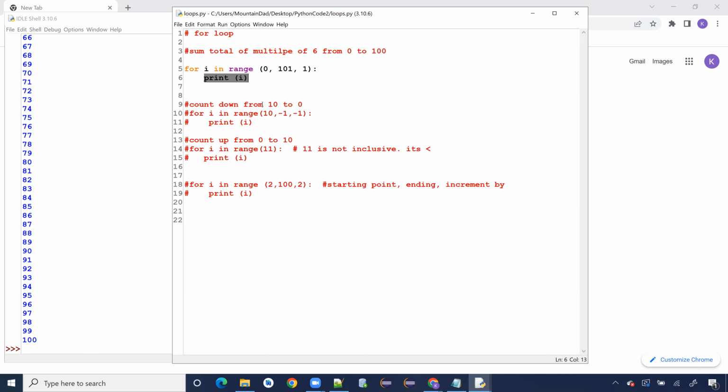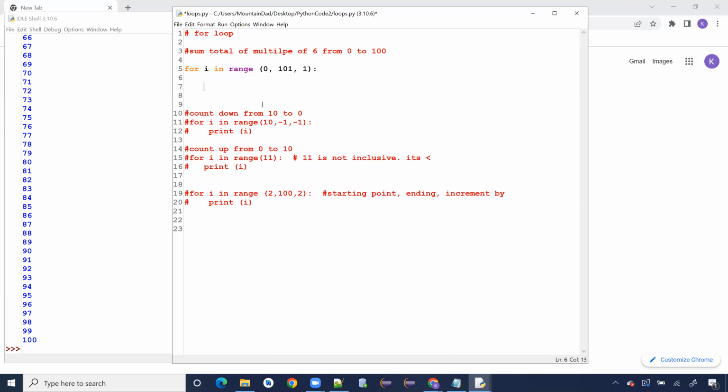How do I find out if a number is a multiple of something, right? The way you can find out is you can use a mod, the modulo. I'm going to say x is equal to i mod 6, right? And the golden rule here is that x will be 0 if i is a multiple of 6, right?